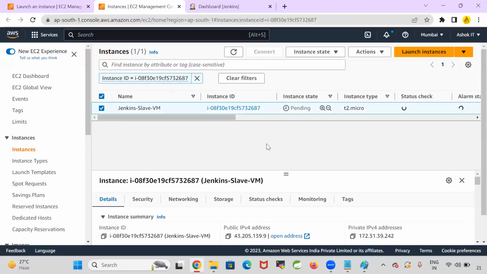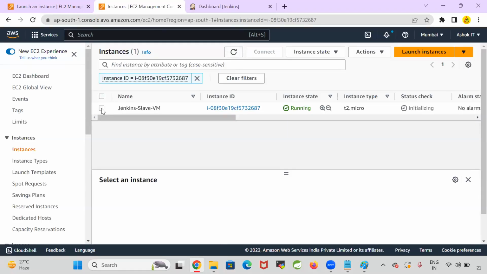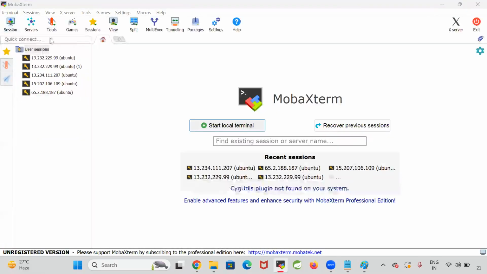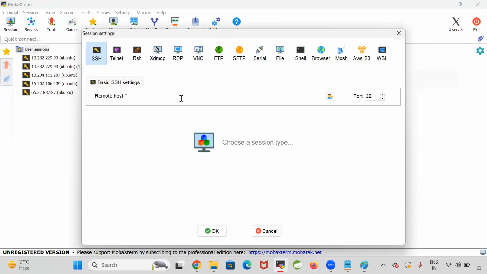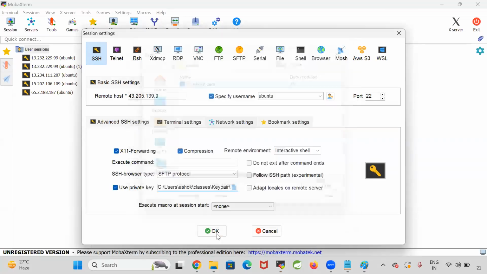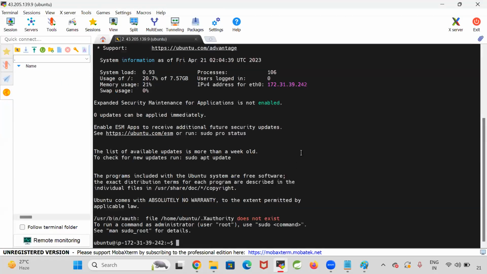In this slave machine, we need to install Java and Git, but not Jenkins, guys. Jenkins installation is not required in the slave. Jenkins will be available in the master. Okay, perfect. My machine started. Let me connect with this machine using MobaXterm. Session, SSH, remote host, username is ubuntu. Private key, we have the PEM file, and connect with that machine. Perfect.